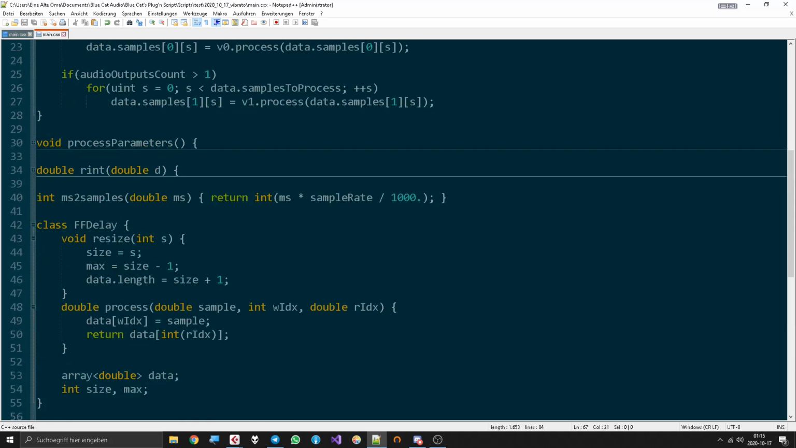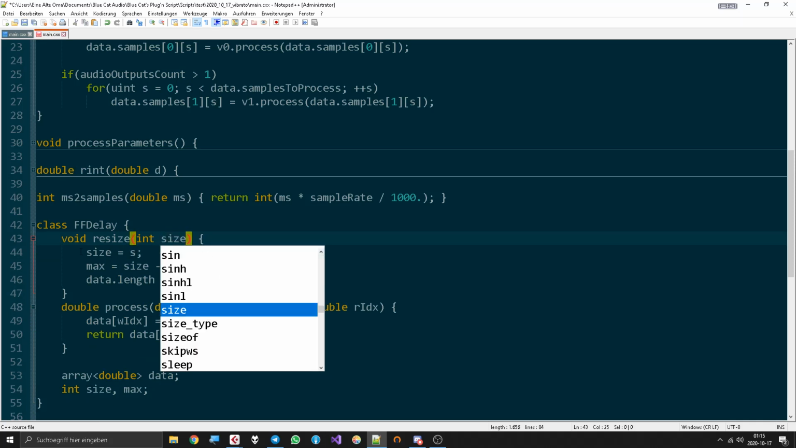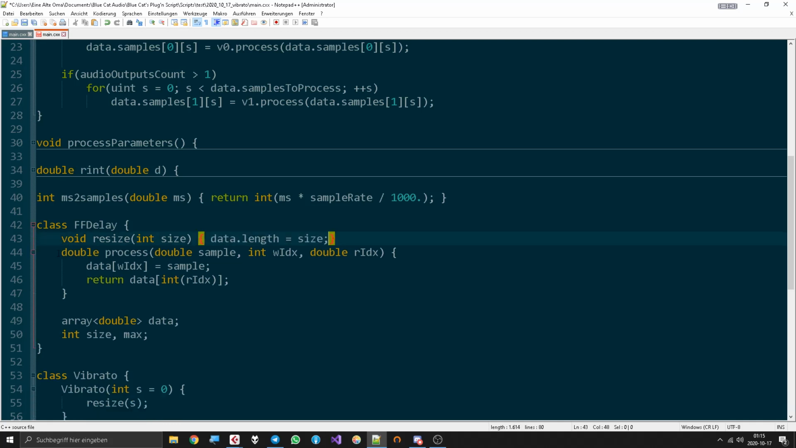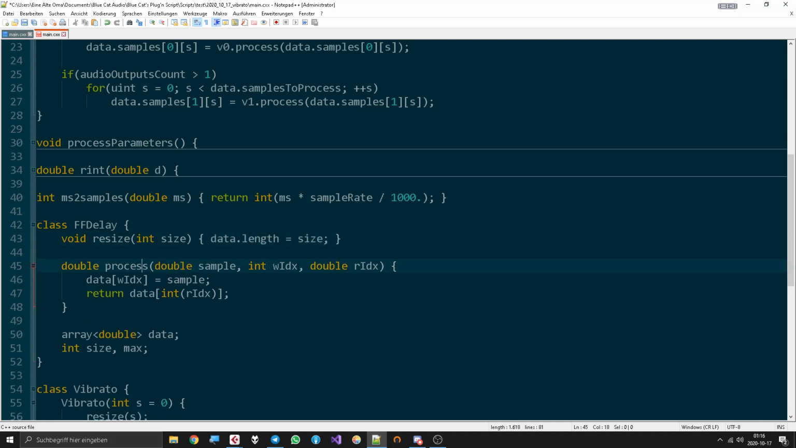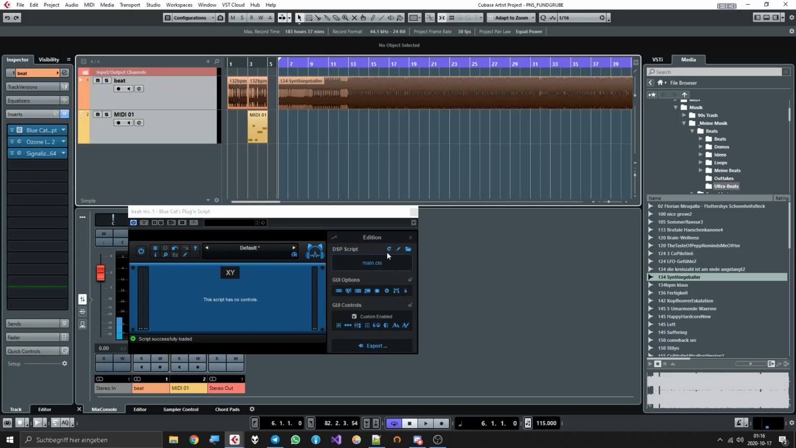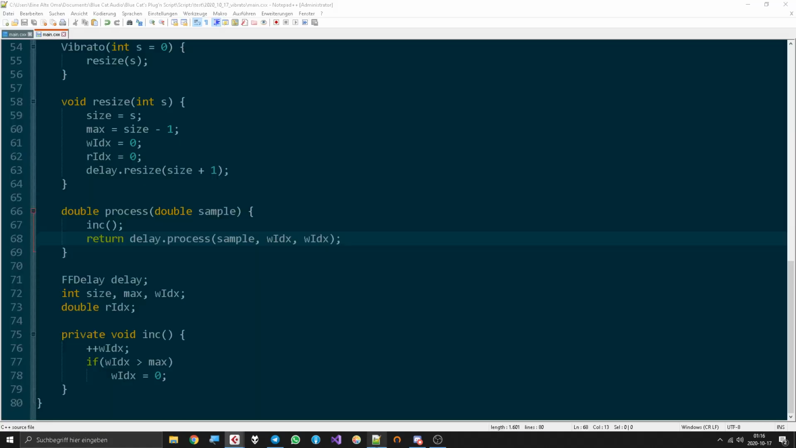Now the delay doesn't need such a fancy method anymore. Let's ditch this completely and instead just do this. And this can stay the same for now, but we don't need these anymore. Cool. That really simplifies a bunch of stuff in here. Yeah. Okay, let's try that. Everything works perfectly, I guess.